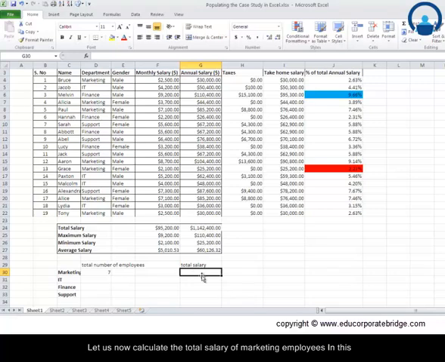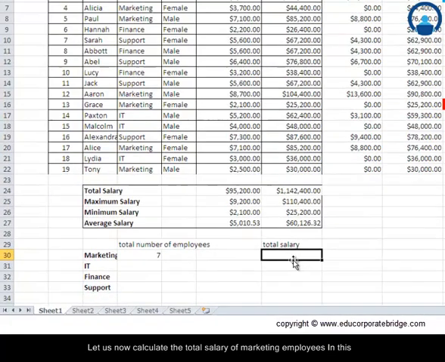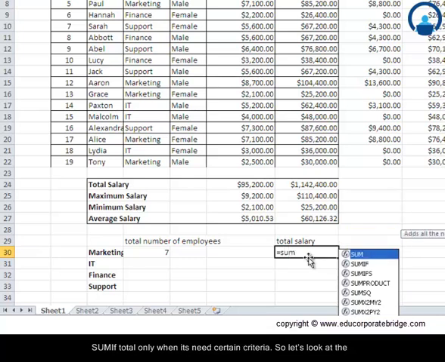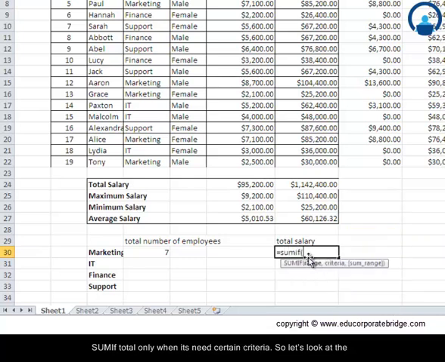Let us now calculate the total salary of marketing employees. In this case, we will use the SUMIF function. So the way it is written is again equal to SUMIF, total only when it meets a certain criteria.